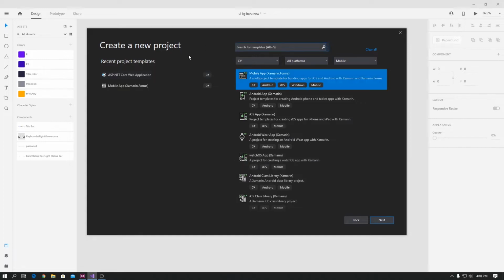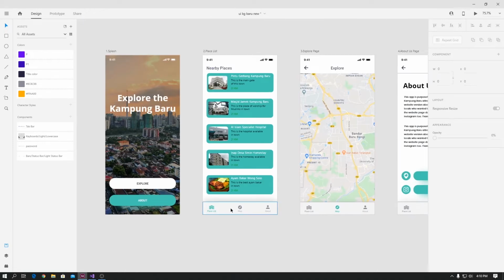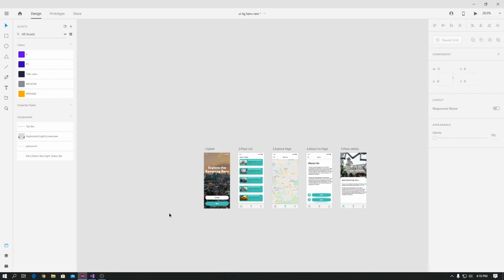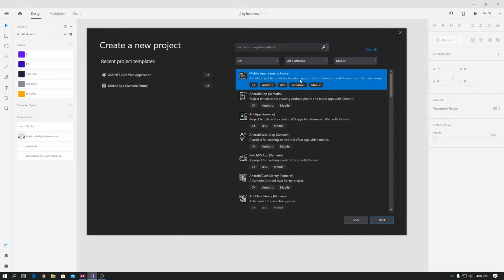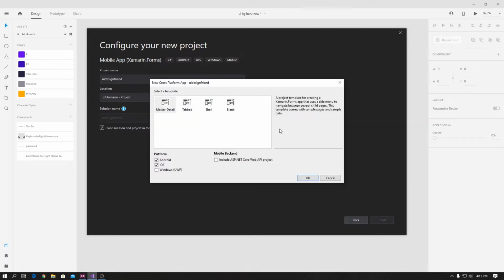And before that, you can see here he used a bottom navbar, which we can do using Shell. So let's create our Xamarin Forms project. Next, I'm going to name it UI design friend, because, yeah, it's my friend after all. So, Xamarin project create, and then I'm going to choose Shell.